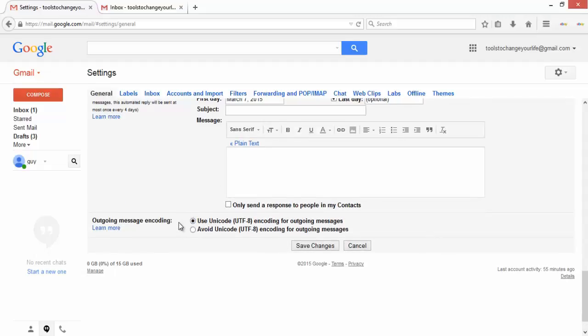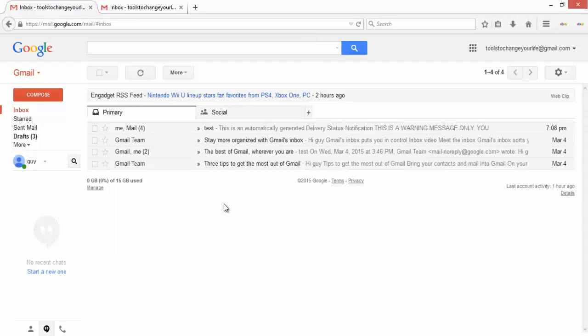Outgoing messages. Outgoing message encoding. By default, it uses Unicode UTF-8, and it will use this type of encoding for the text of outgoing messages. I am happy with this, so I will leave it as it is and click Save Changes. After clicking Save Changes, all the settings will change and I will get back to my Gmail account. So these are the general and basic settings of our Gmail account which we have explained in this video.